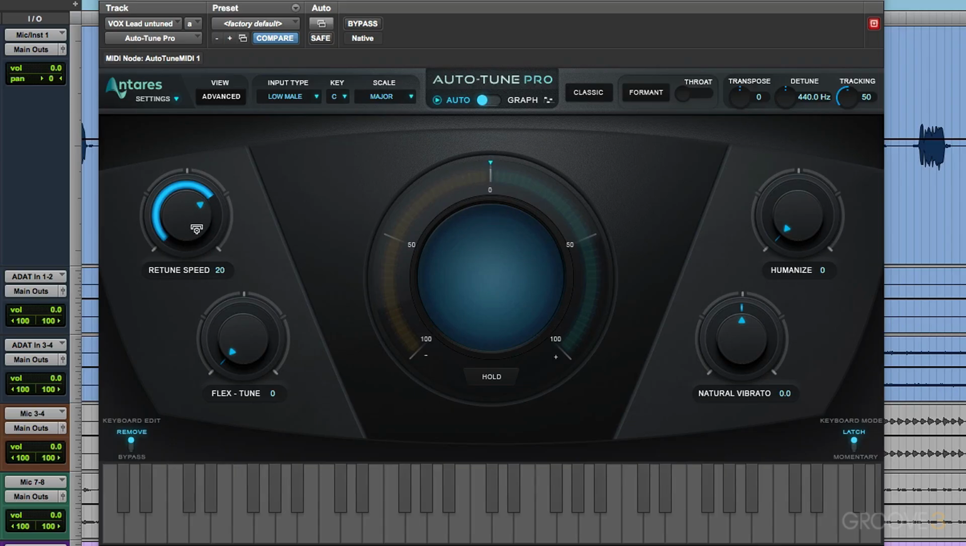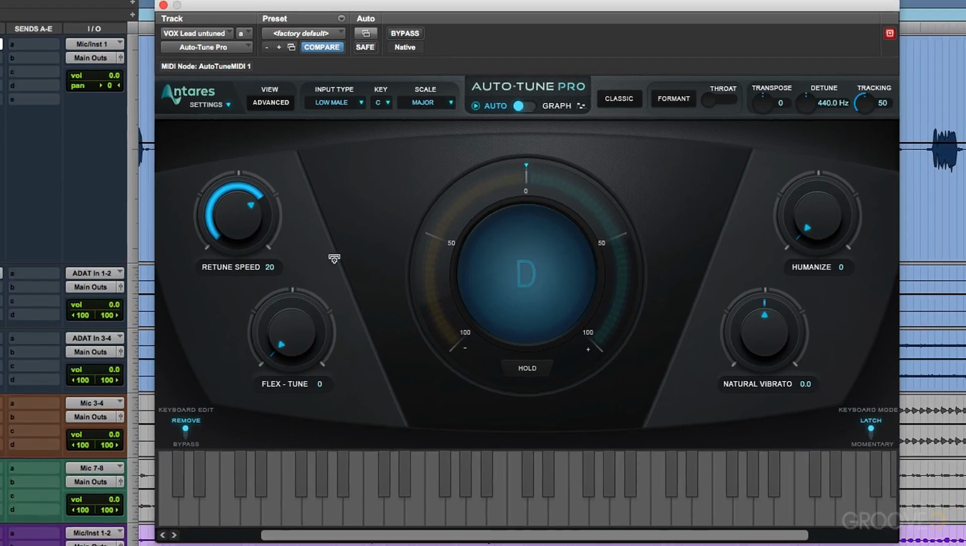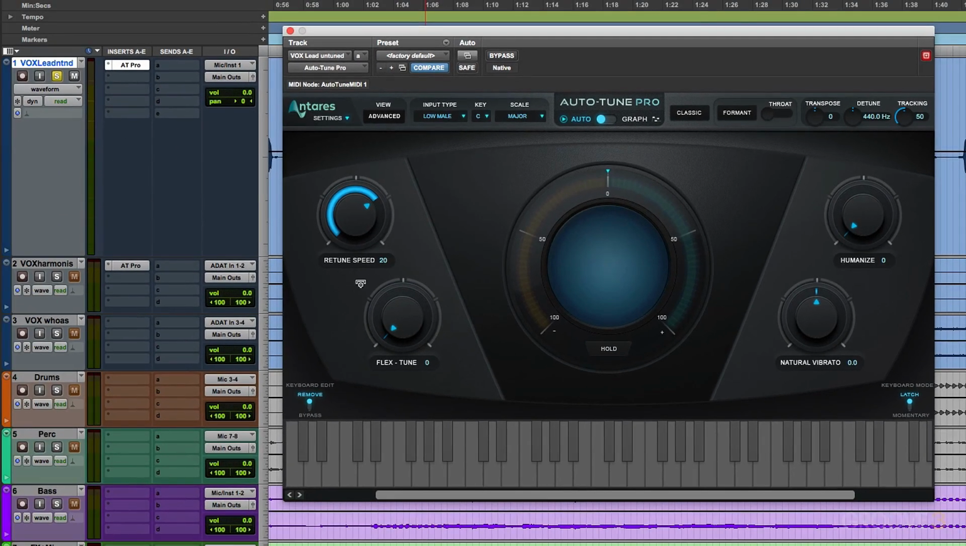So I'm going to go ahead and option click it, and let's see where Auto-Tune has defaulted to in the auto state. Now I got to be honest with you, that doesn't sound bad, still pretty transparent.